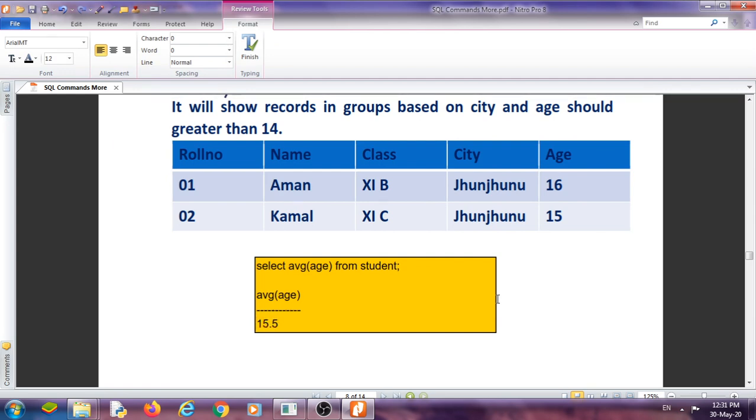Okay, suppose in the 50 at place of the 15 there is a null value. At that time the average will be 16 only.